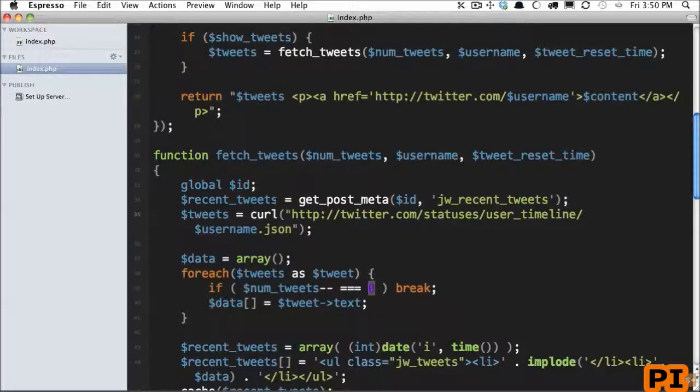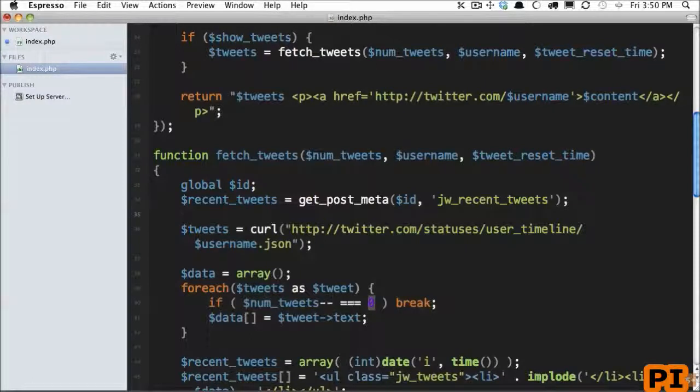Now this works, but we have to think about, what if it's the very first time the page loads? In that case, there is nothing attached. So that is going to return nothing to recent tweets, and we're not going to have anything to filter through. So that's the next step, is finding out if it is set and whether or not it's been 10 minutes or more. So we're going to call a function to do it, because that is its own idea.